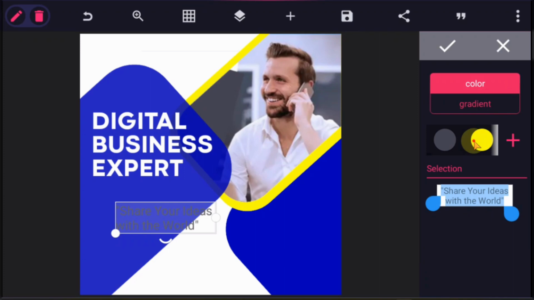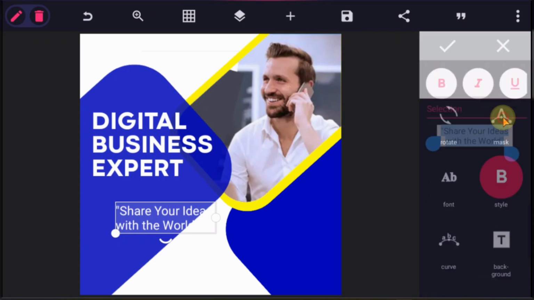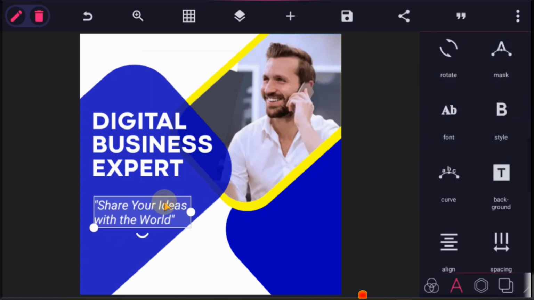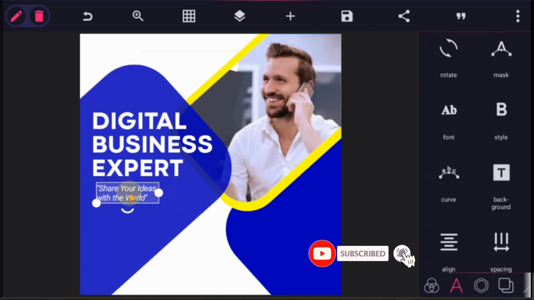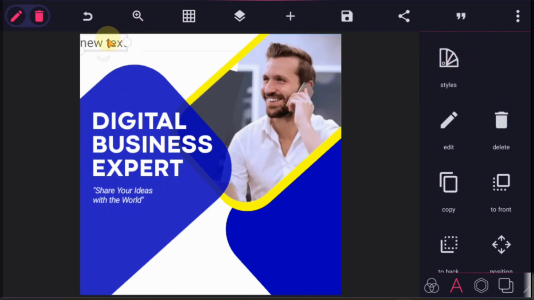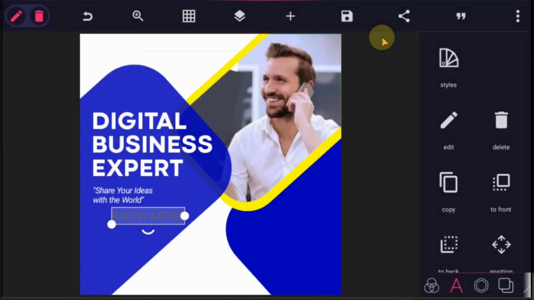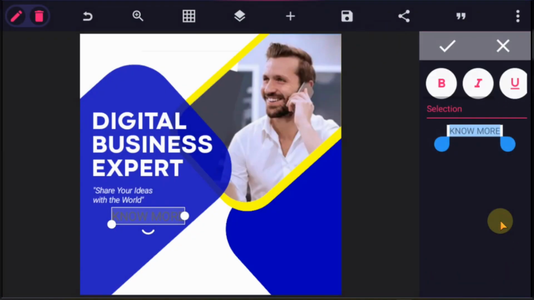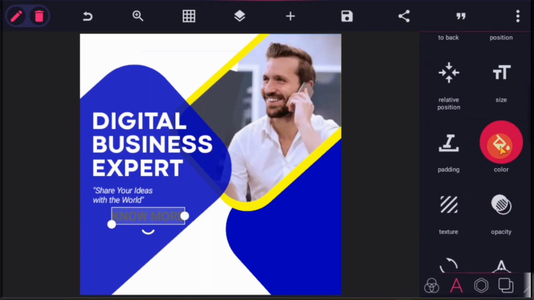Then change the color to white, and I'll add an italic style to this and reduce it to fit in here. Good. So another text I'll be adding here is a text for inquiries. That's no more. Then I can just make this to be bold and select a black color.